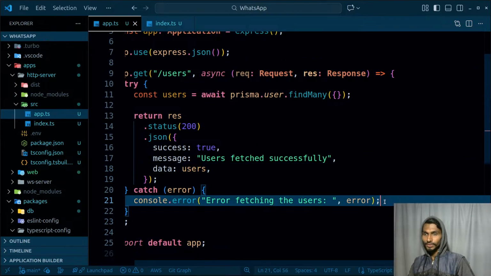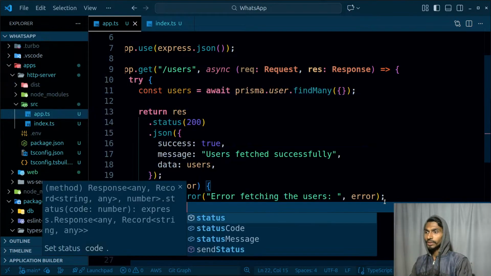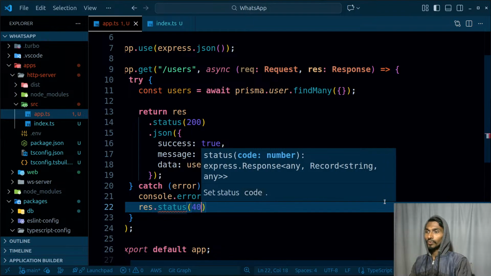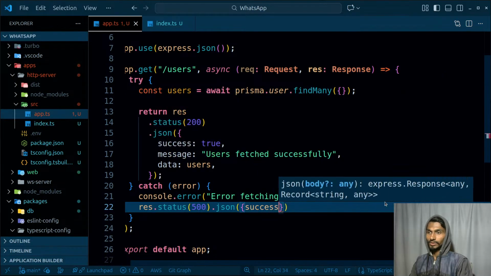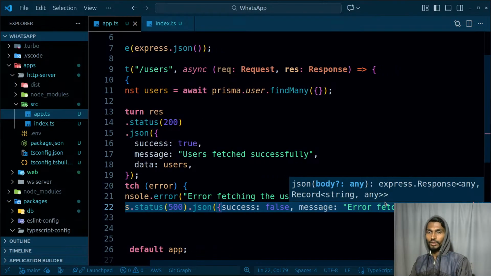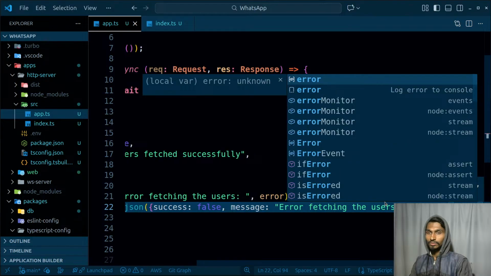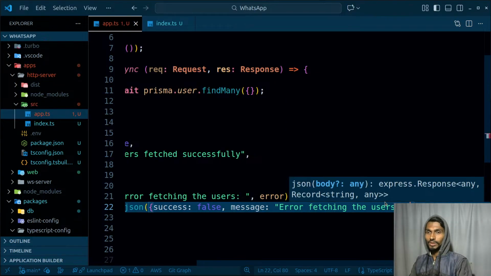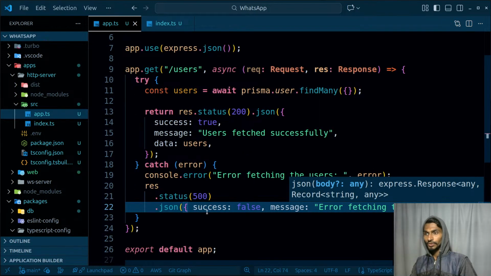And from here, I can return response.status, and that's going to be 400 or maybe 500, .json, and success is going to be false, message is going to be error fetching the users, and errors are going to be errors. No, let's do one thing. Let's simply return the error from here, just like this, and let's see what happens next.